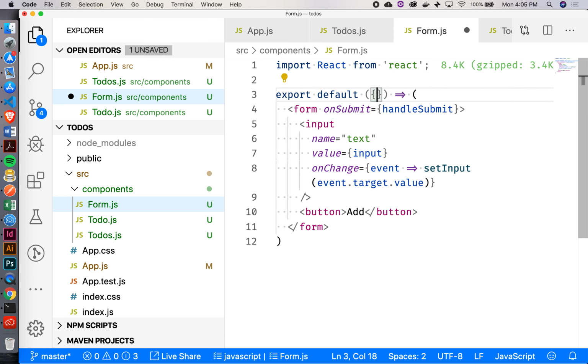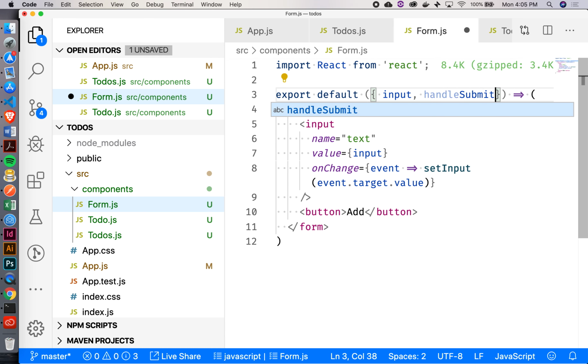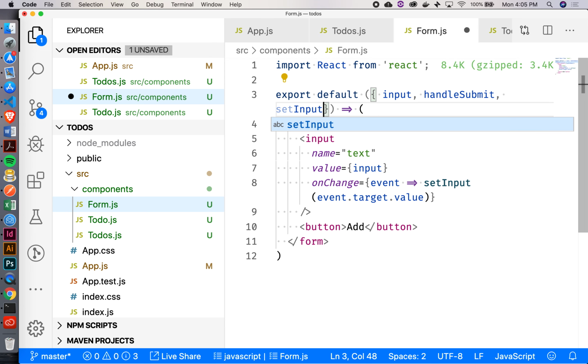So up here we'll say input, handle submit, and then set input. Quick question though, event? Well, no. Event is something that I don't need. Oh, right, because that's just part of my callback function.